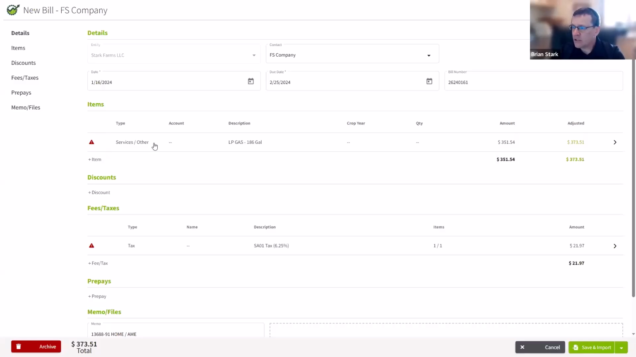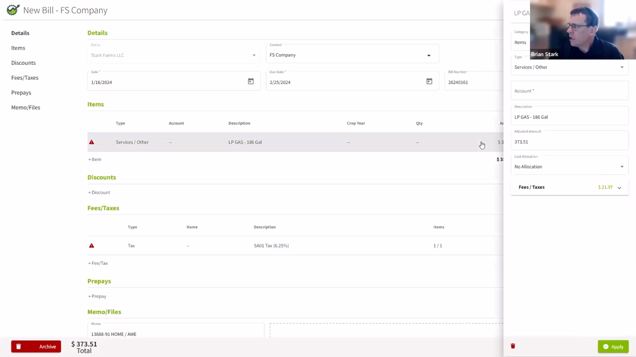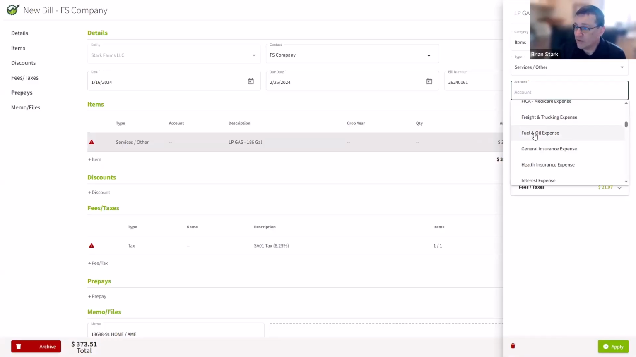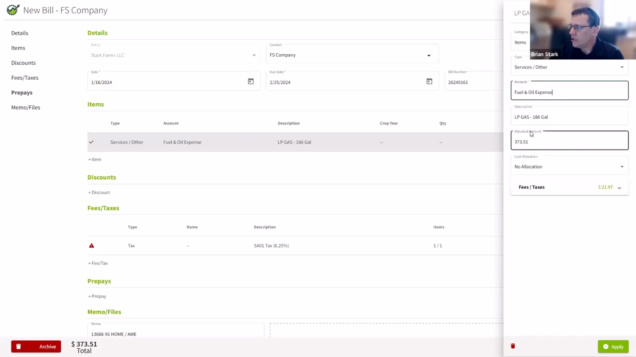So, for example, this one here is saying LP gas, 186 gallons, $351. If I click on it, Traction lets me allocate that to a Traction account here. This drop down is where I can assign it to my expense account. In this case, I don't really want to track inventory on this. This is just a fuel expense that I want to tag my books to. So my fuel and oil expense is the account I want to choose here. And you can see when I chose that, it now has the green check mark on the left. So that's a good thing.